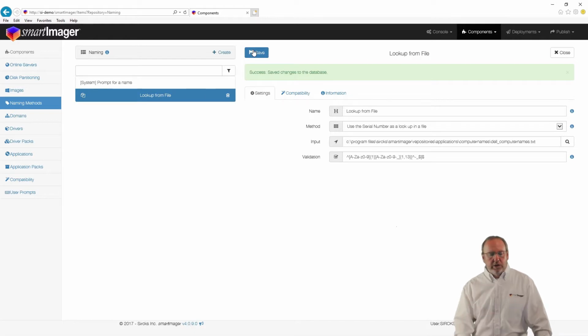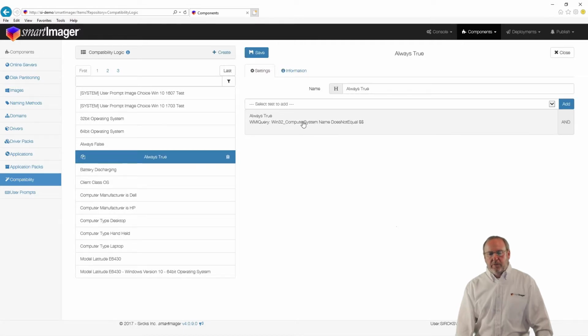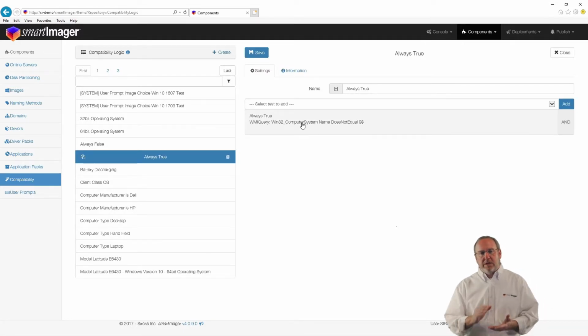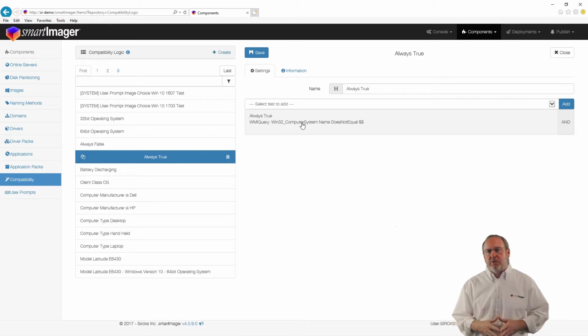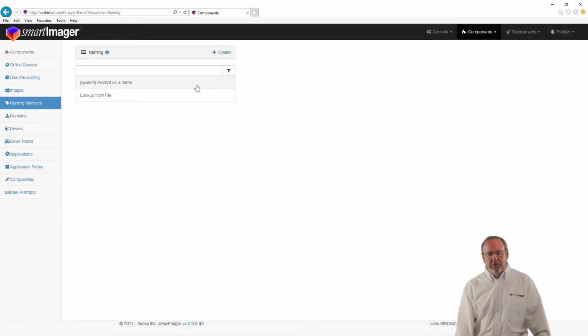Now, real quickly, I'll show you how I made that. If I go to compatibility and look up my always true here, basically it's a WMI query that says the name does not equal $$, because that's an illegal computer name. So if it doesn't equal $$, then it must be true. I also do the opposite with always false. I create one that says the computer name equals $$, which is always going to be false. So back to our naming methods here.